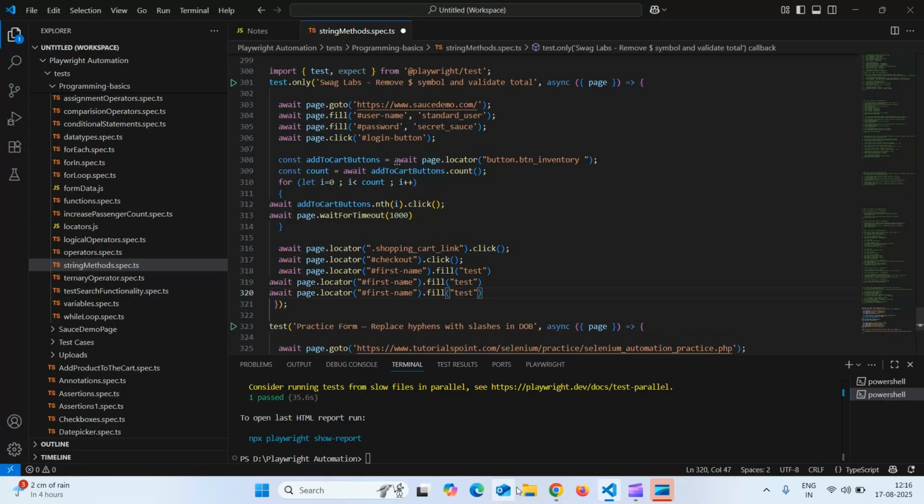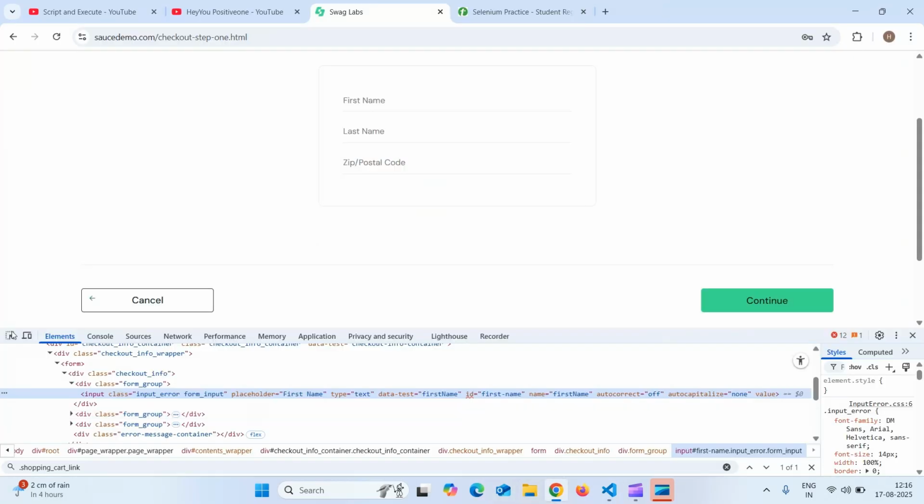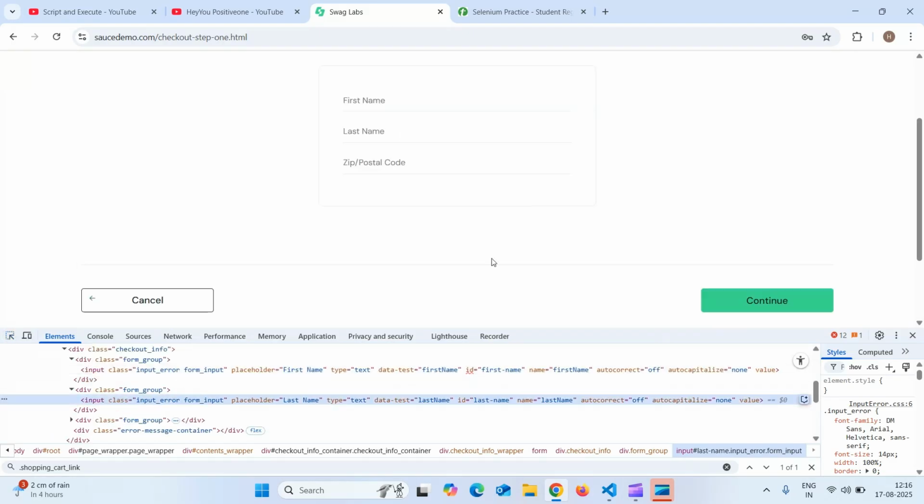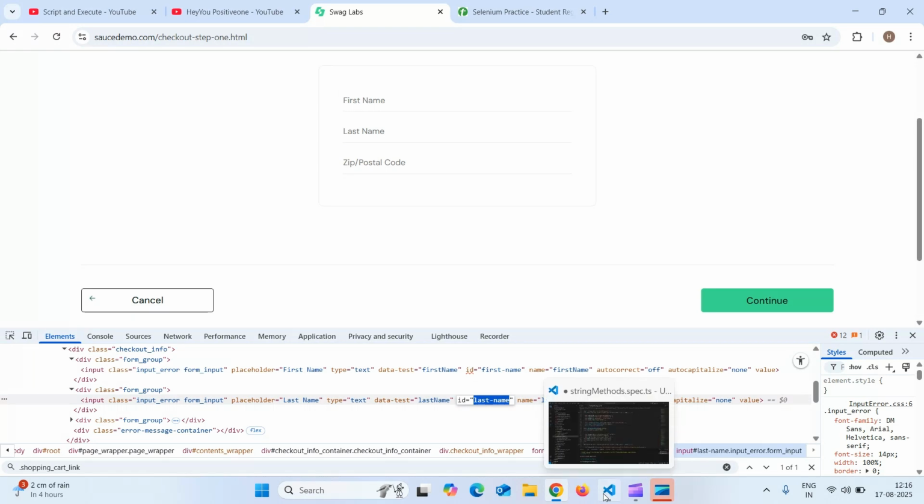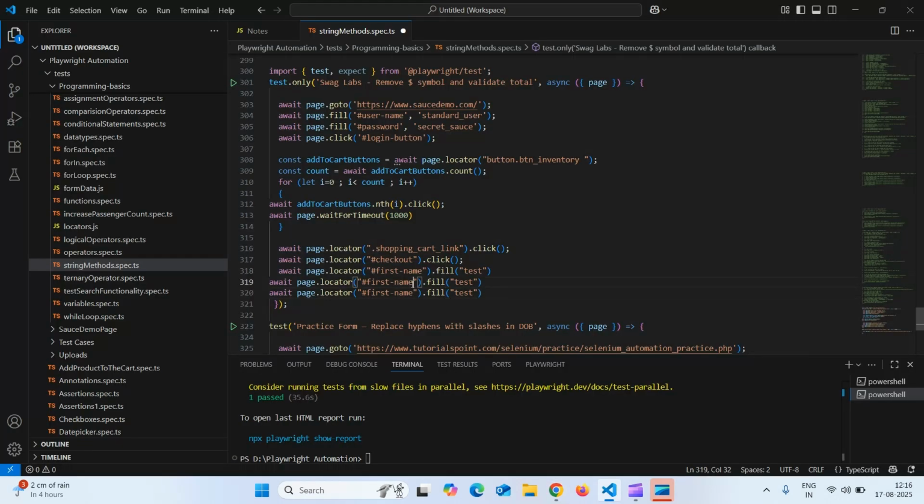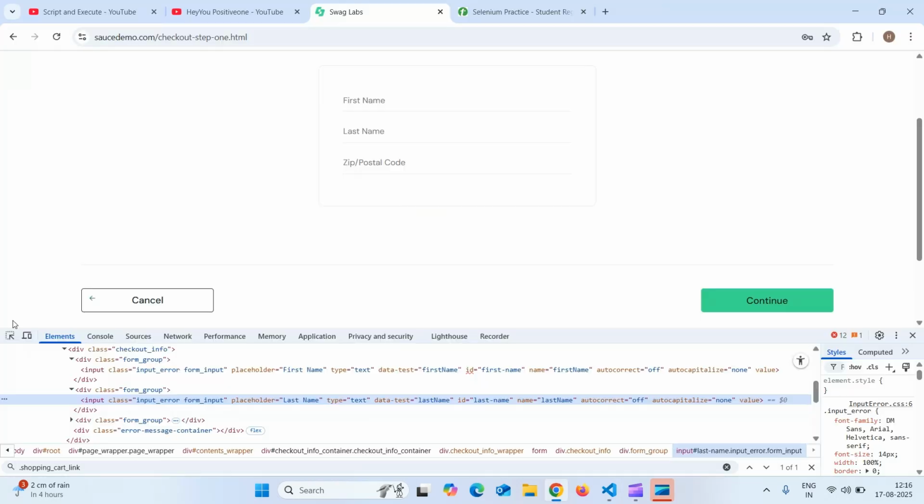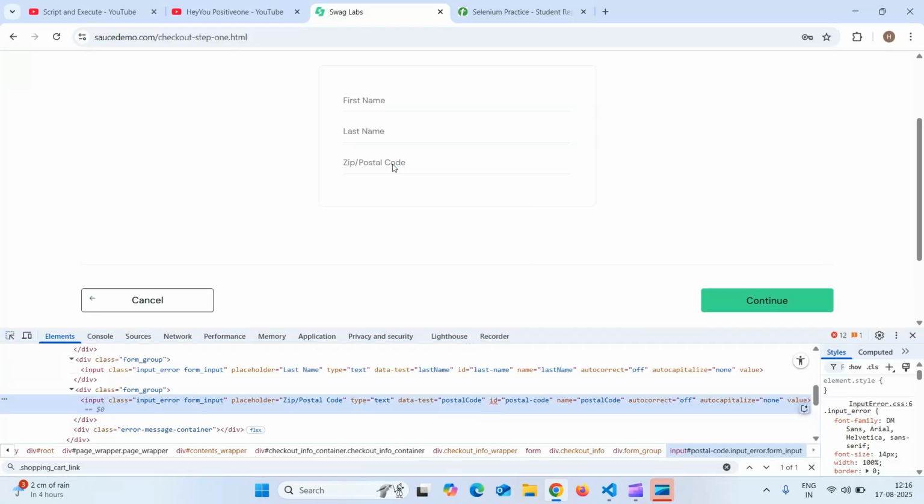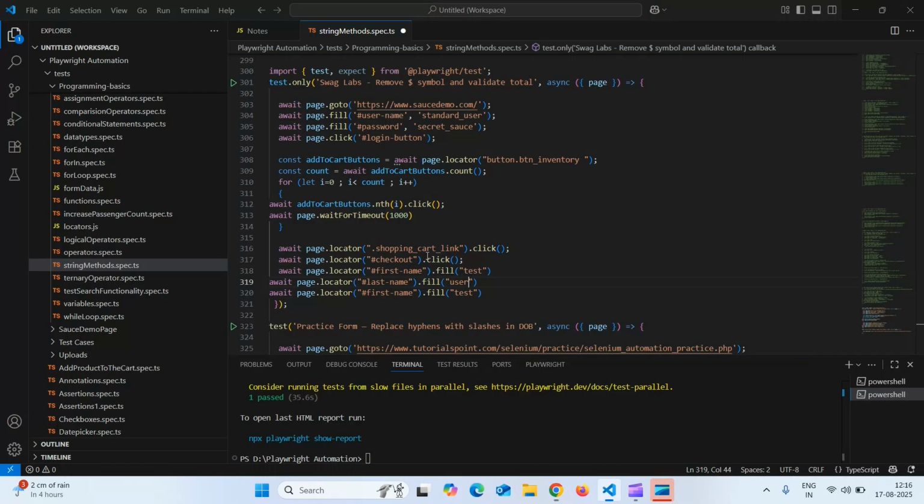The next one is last name. Let us inspect the last name. It has an ID, let us take the ID for last name, and I will enter the last name as user. The last field is zip or postal code. Let us take the ID, and I will give 1 2 3 4 5 6.